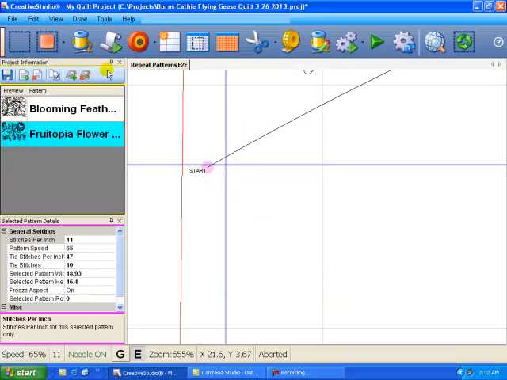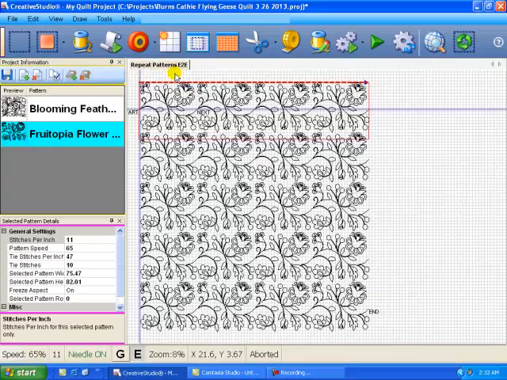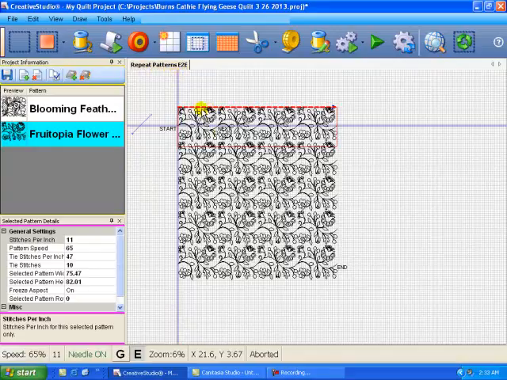I am now in repeat patterns edge to edge. Everything on the screen, all the repeats in all the rows are black, and I know that I can't quilt but one row because you can see my boundary that I have set.